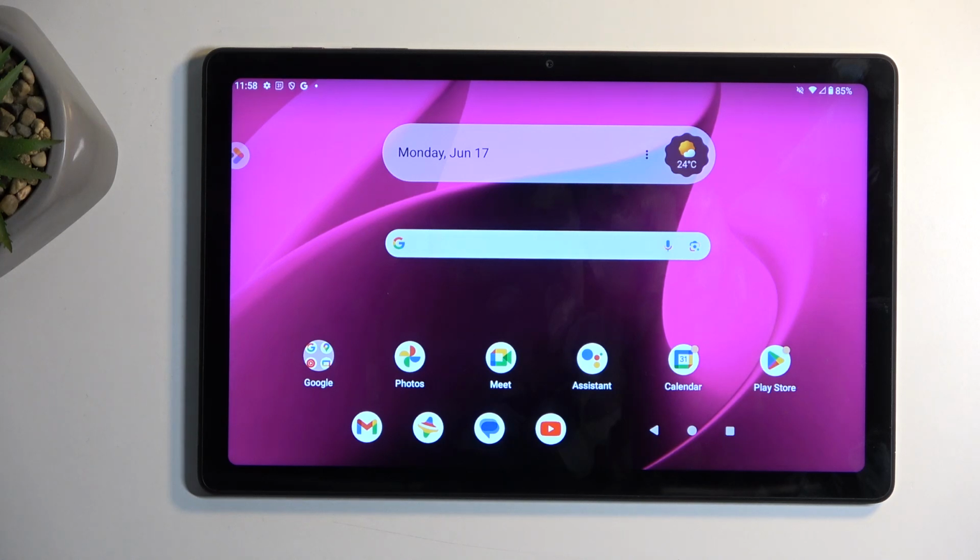Welcome. In front of me is a T tablet from T-Mobile, and today I'll show you how you can enable and set up your Do Not Disturb mode.